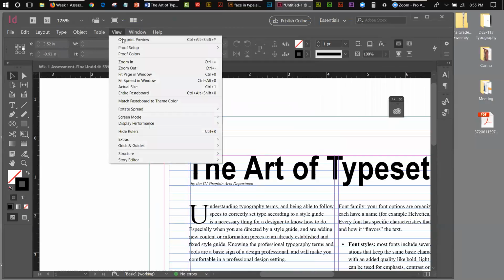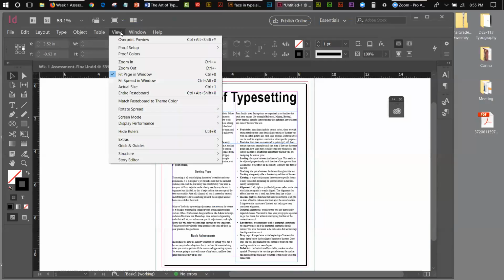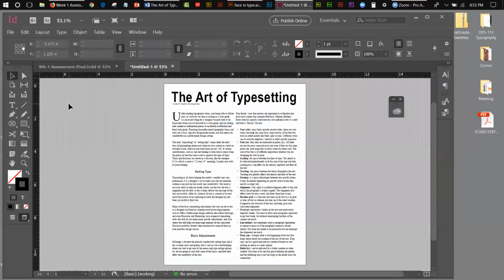Now let's go to the view menu. Let's fit page and window. Let's take one final look at this. Go to the view menu and go to screen mode and go to preview. And right there is your piece, The Art of Typesetting by the IU Graphic Arts Department. And there is your copy.